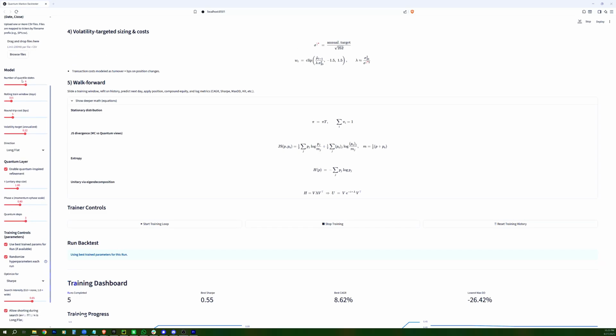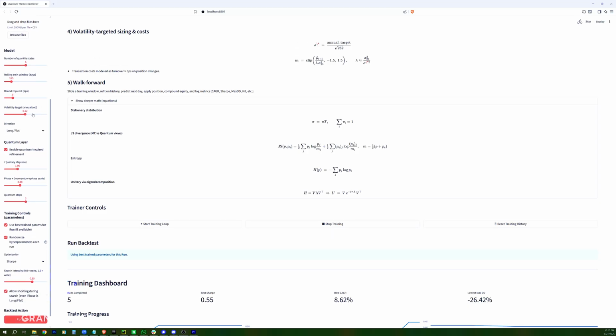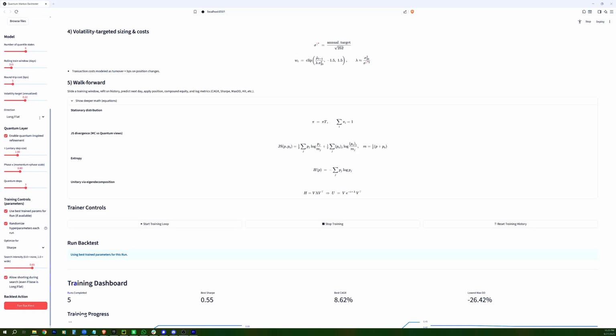And then we have a few settings that you can tweak: the number of quantile states, the rolling train window, the number of days essentially, the round trip cost, the volatility target, the direction long and flat, or long and short. I'm doing long and flat for the first ones. You can enable the quantum inspired refinement and then set the values for what it's going to do there, as well as the training control parameters and optimize for Sharpe or CAGR, which is essentially year-over-year return. And then essentially search sensitivity, and then allow for shorting during search, even if the base is long and flat.